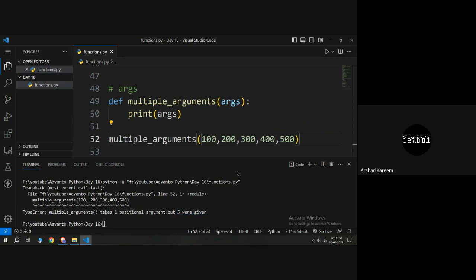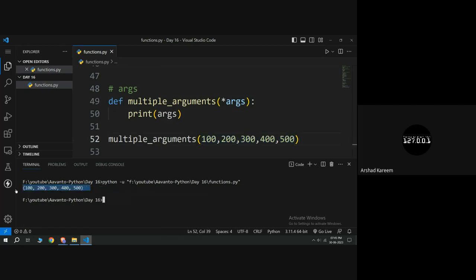To solve these kinds of errors, you can place a star before your argument or parameter name. Here my parameter name is args, so before args, I have placed a star. Now this will take multiple parameters. If I run this program, you can see I got a tuple in my output. If I place a star before my parameter name, then this parameter will take multiple arguments and store these arguments inside a tuple.